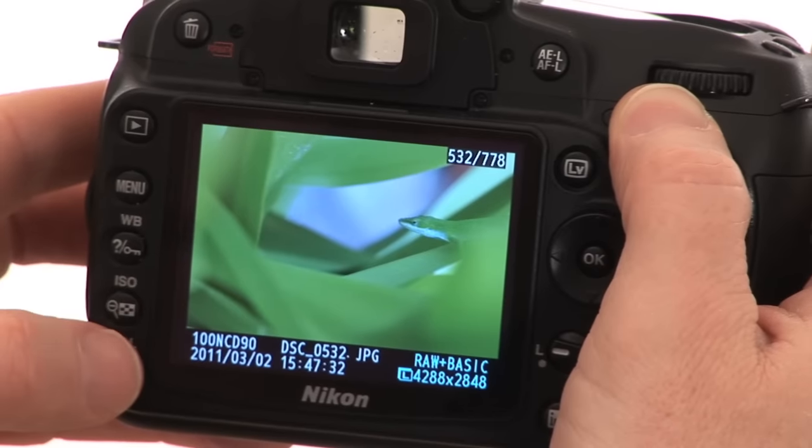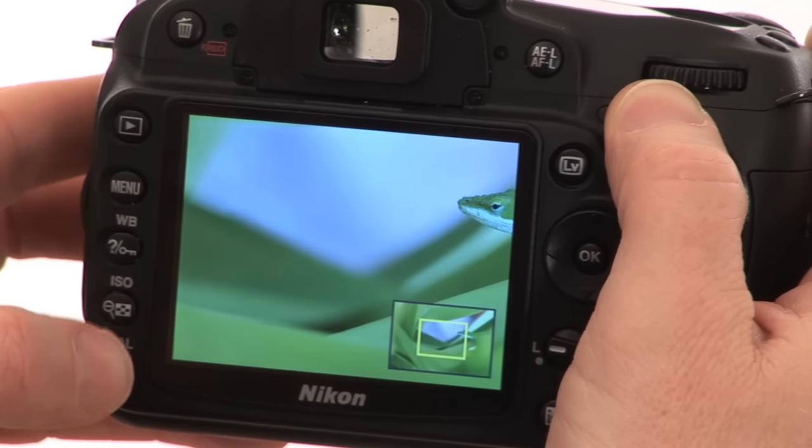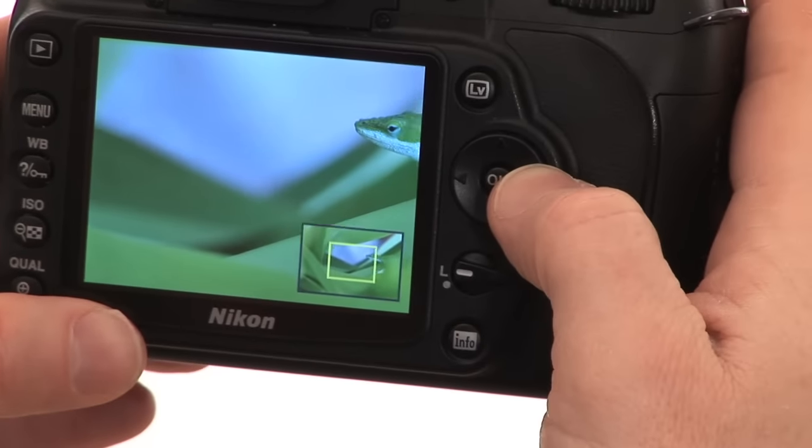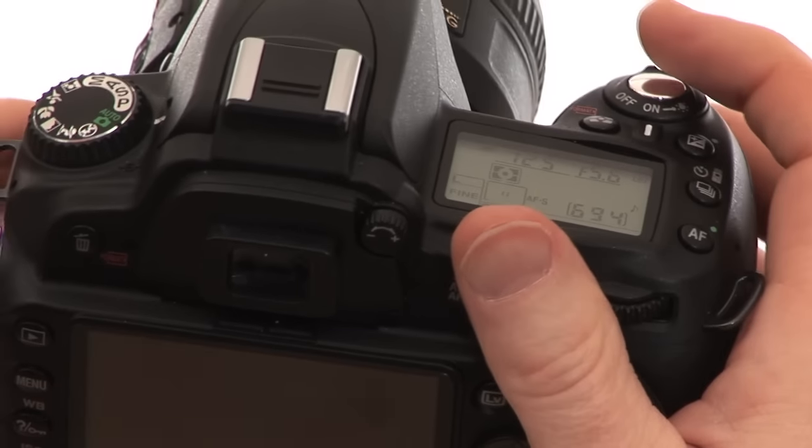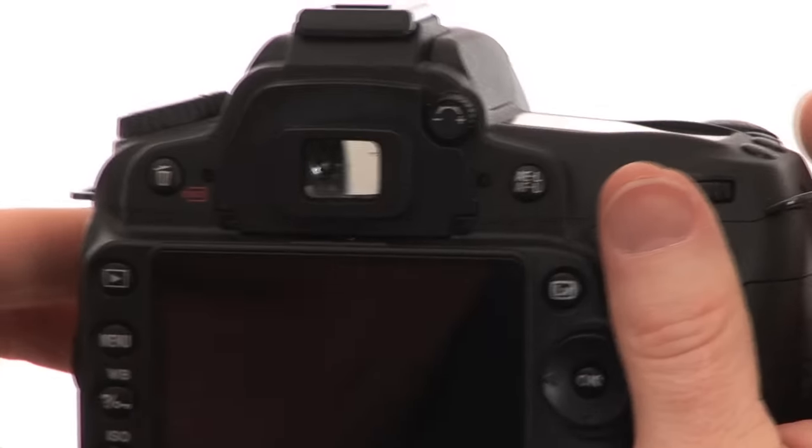If you're in the middle of playing back a picture and then something attracts your attention, you want to take a photograph of it, don't worry, just half press the shutter button here and you'll automatically go back into the shooting mode of the camera.